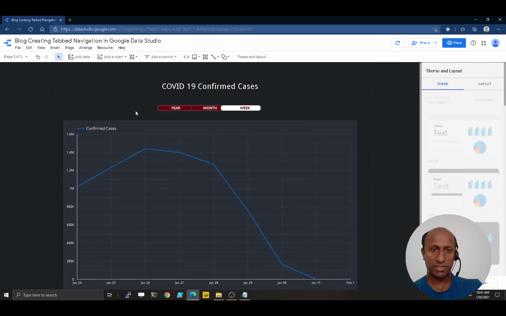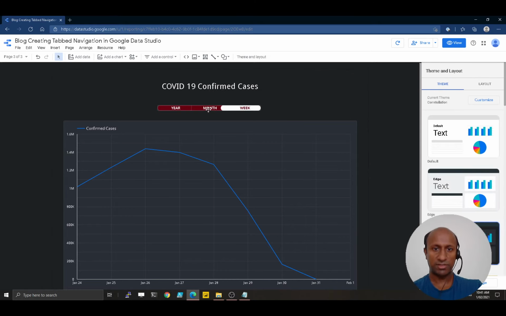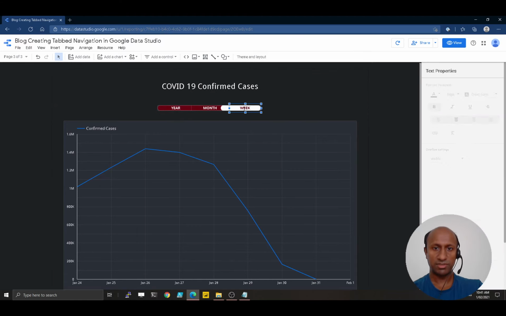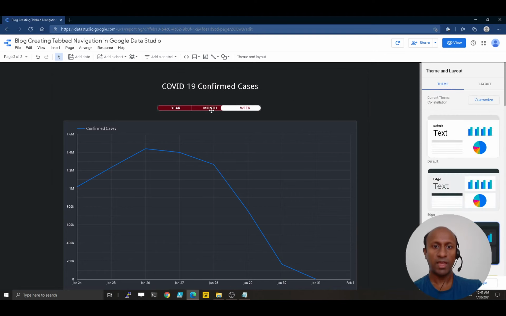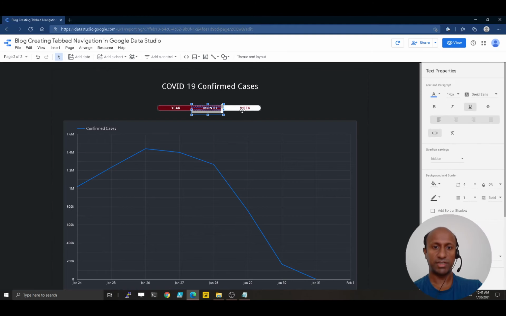So once you've inserted that image into your report, all you have to do then is add some labels. So in this case, I've got here a text label for week, month, and year. And I've just laid those on top of that particular button. And then after that, you actually just have to create a link.